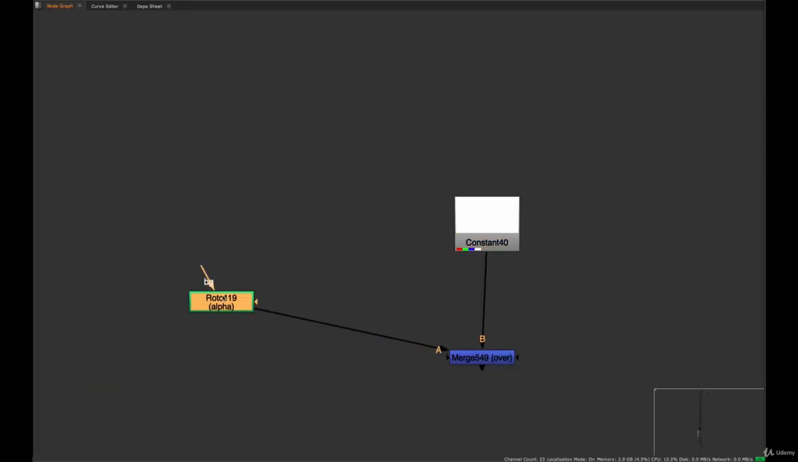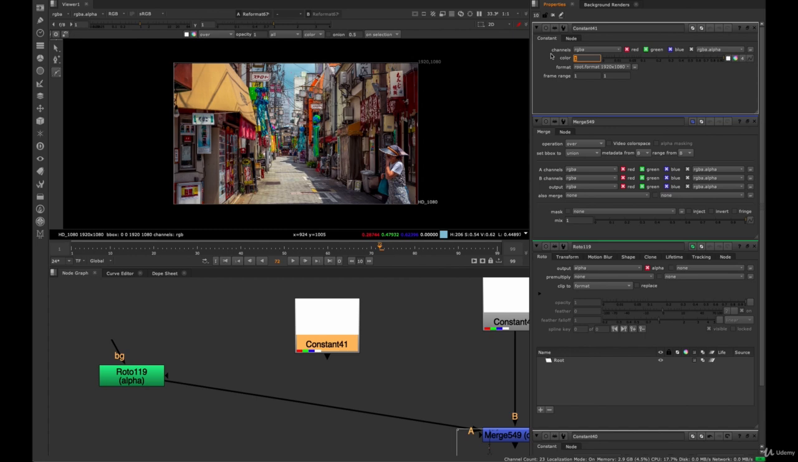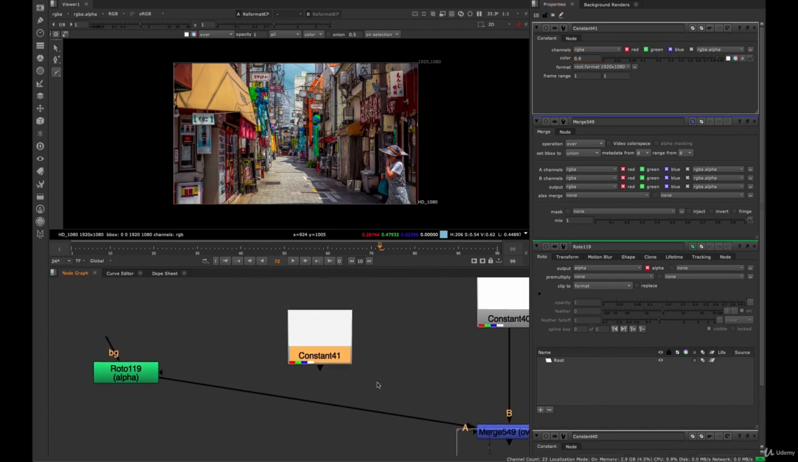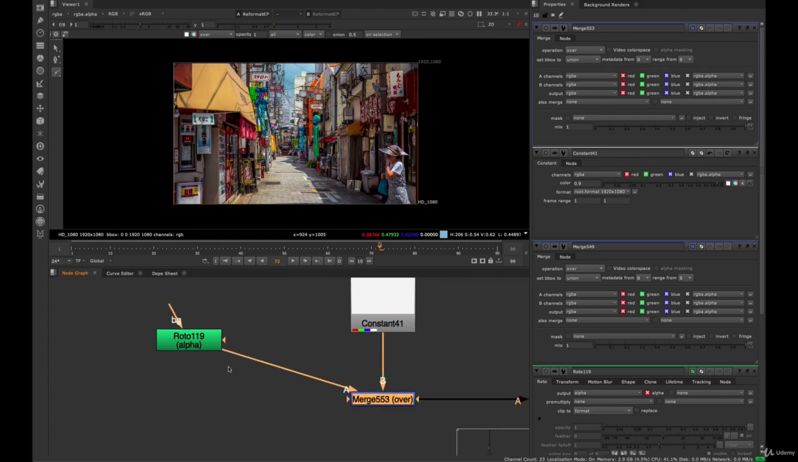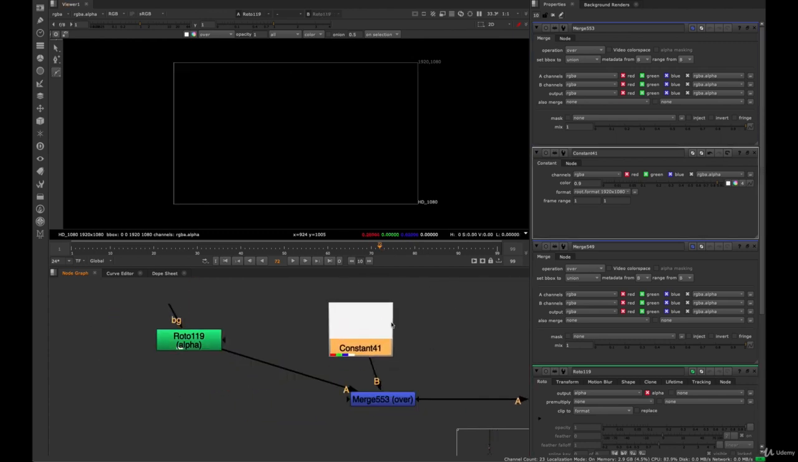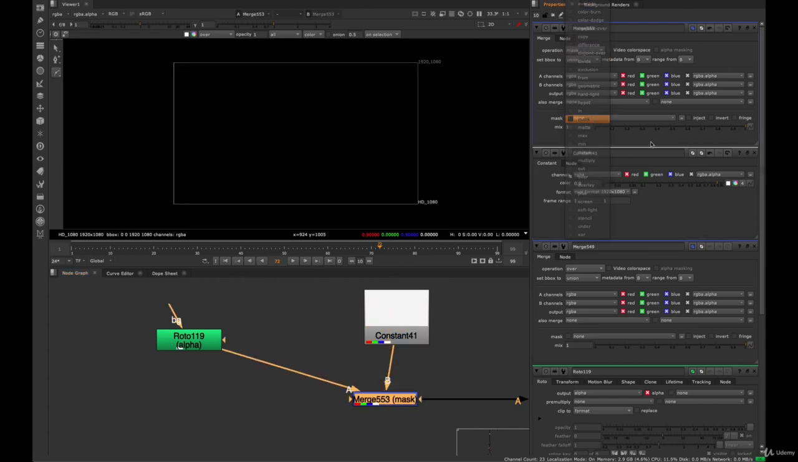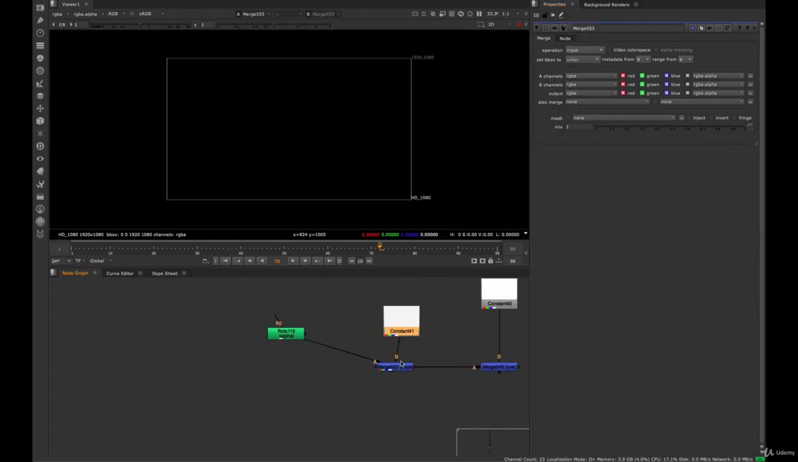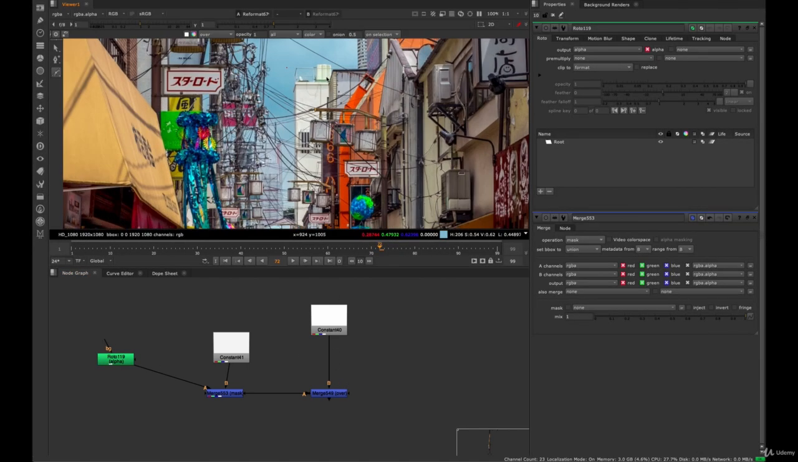and I'm going to create another constant, and I'm going to put the value to 0.9. So that means this is going to be slightly closer to us. If it doesn't make sense yet, just hold on for 1 second. You'll see what I'm talking about. So essentially I'm going to mask that 0.9 white by a roto shape. And for the roto shape, I'm going to draw this building back here.